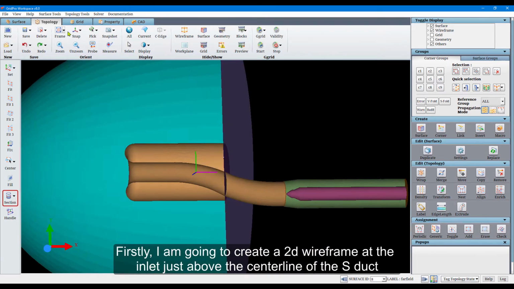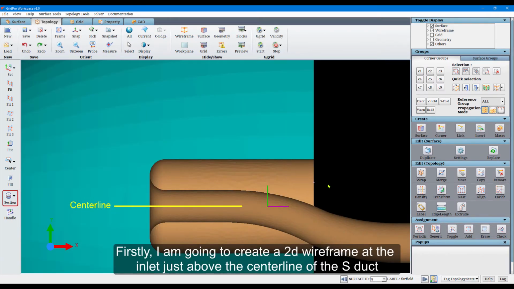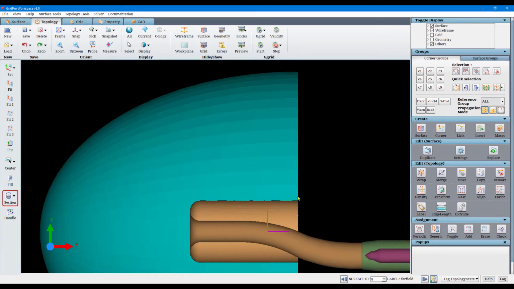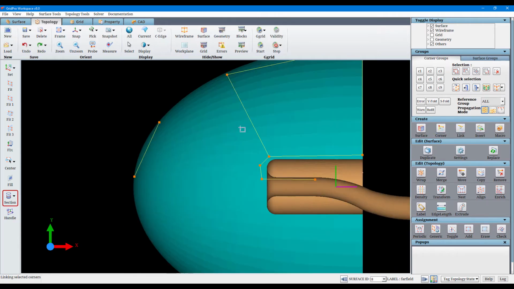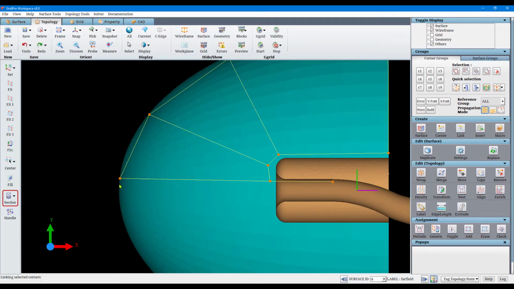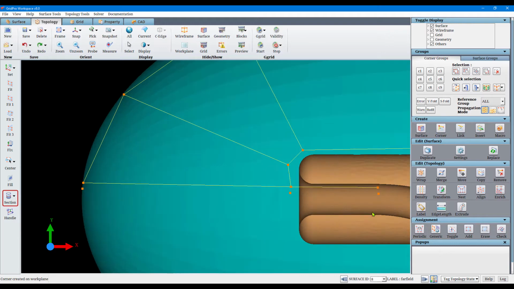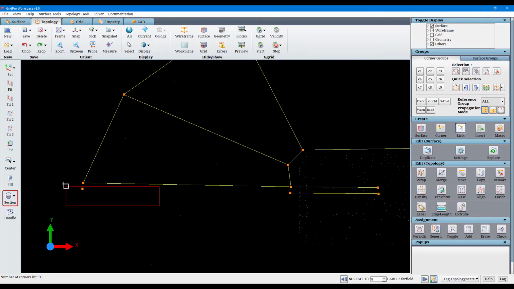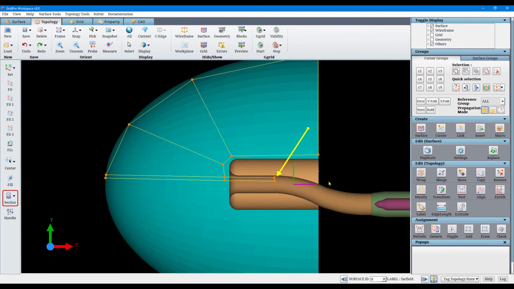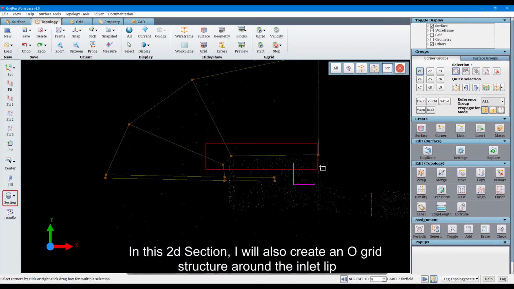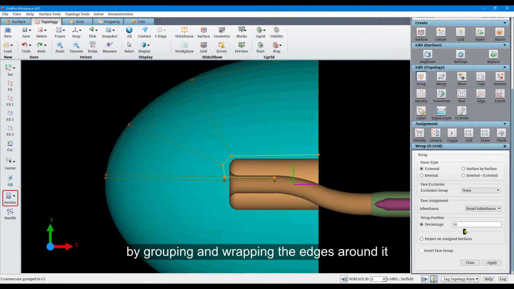Firstly, I am going to create a 2D wireframe at the inlet just above the center line of the S-duct. Since the axis of the S-duct is changing at this point, we will stop the 2D wireframe here. In this 2D section, I will also create an O-grid structure around the inlet lip by grouping and wrapping the edges around it.